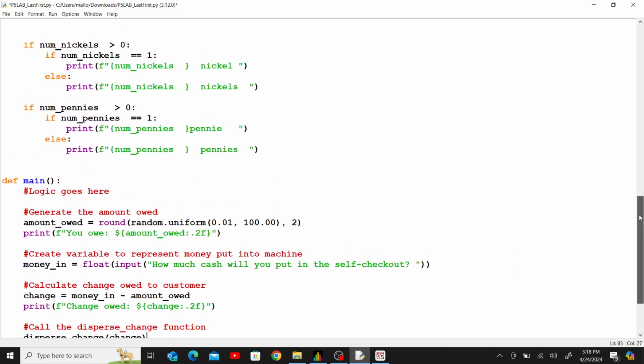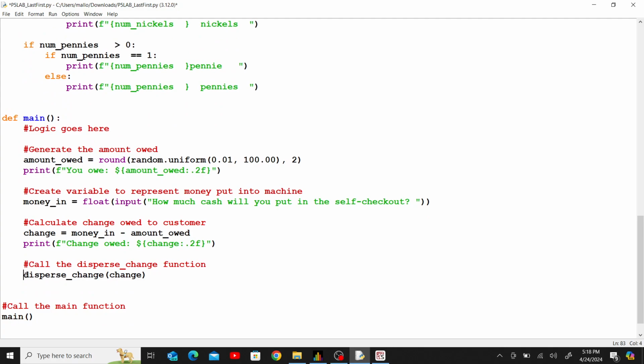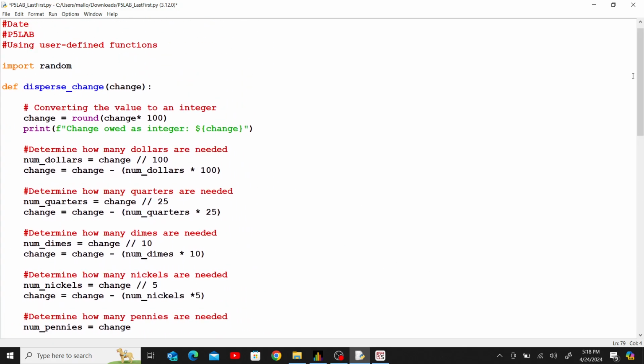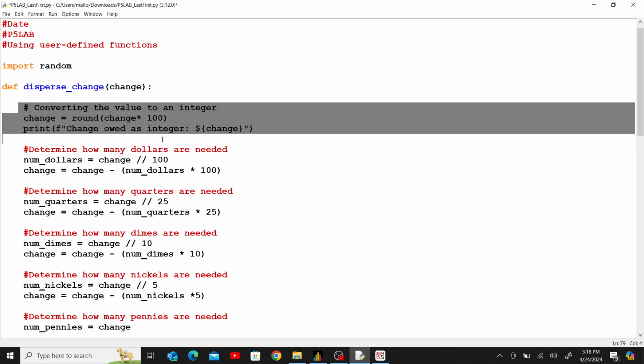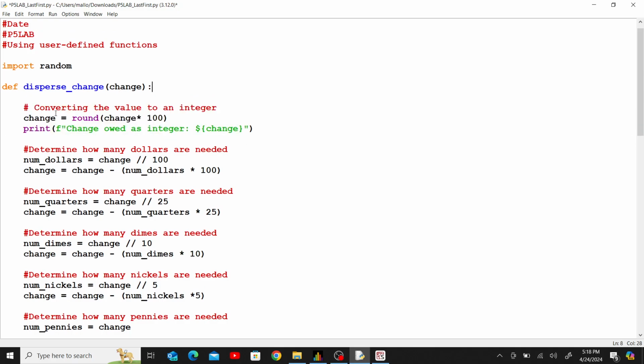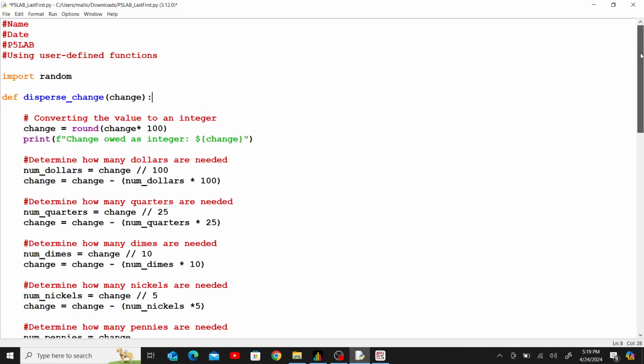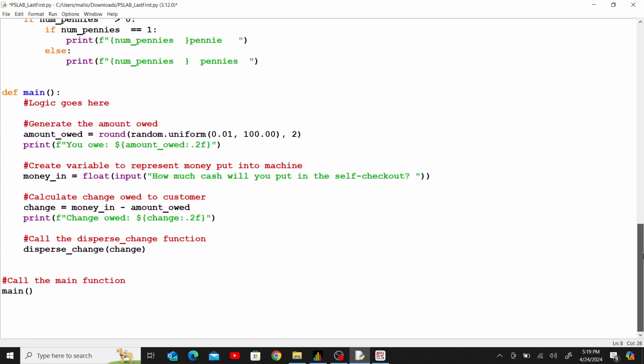All right, so what's going to happen when it gets to this line here is control of the program will actually come all the way up to the disperse change function, and it's going to take whatever this value is. It's going to say, okay, let's start executing the code inside of the function. And where Python sees change, it's going to substitute it with the value that we sent in. All right, so let's give this code a run and let's see how it does.